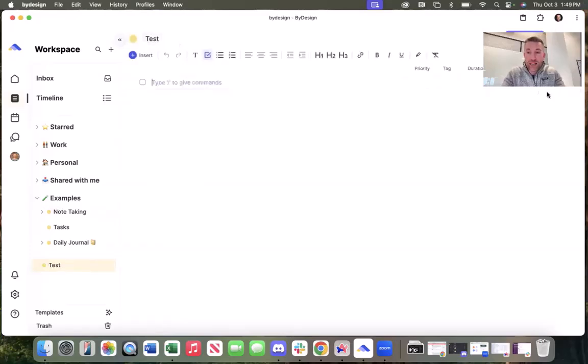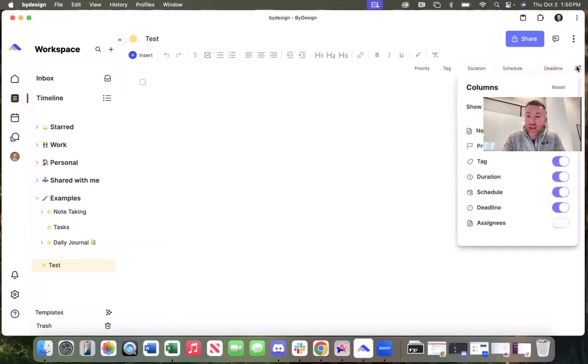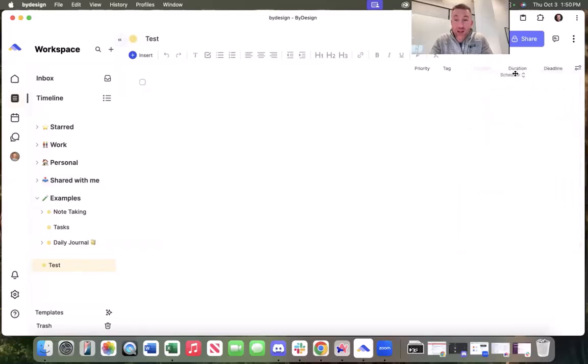And what you're going to see here is that it's a completely blank page. And looking at the far right, we have all these different columns. So whenever you create a task, you can assign these different properties to that task. But because ByDesign is so flexible, you actually have the option here to, sorry, this video is getting in the way a little bit, to hide your columns, to show them, to select which ones you want to see, and also to drag and drop them around.